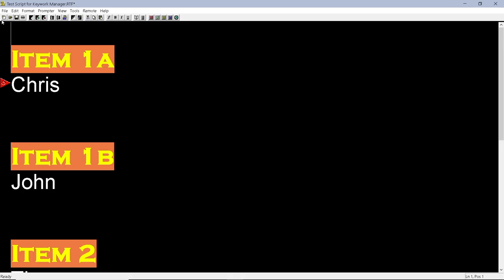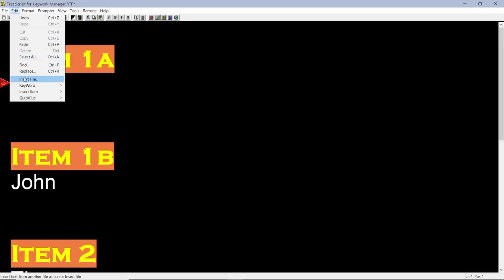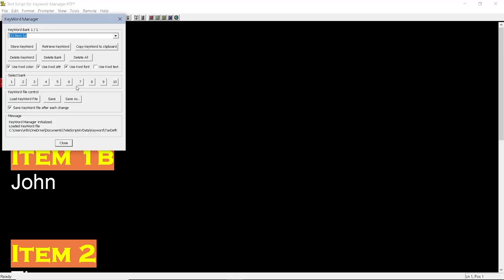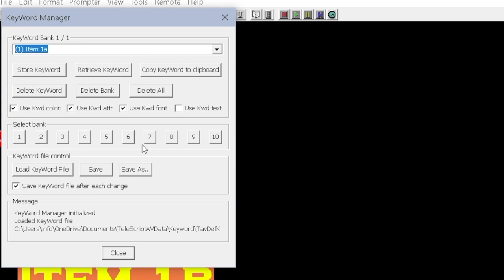So let's go back to that Keyword Manager for a second. Let's take a look at some of the things that you can do in here. As you can see, you have a number of controls that you can use. The top line obviously tells you where you're storing the attributes. So it's just this Keyword Bank 1-1. So what that means is you're storing the attributes into section 1 or location 1 in bank 1.